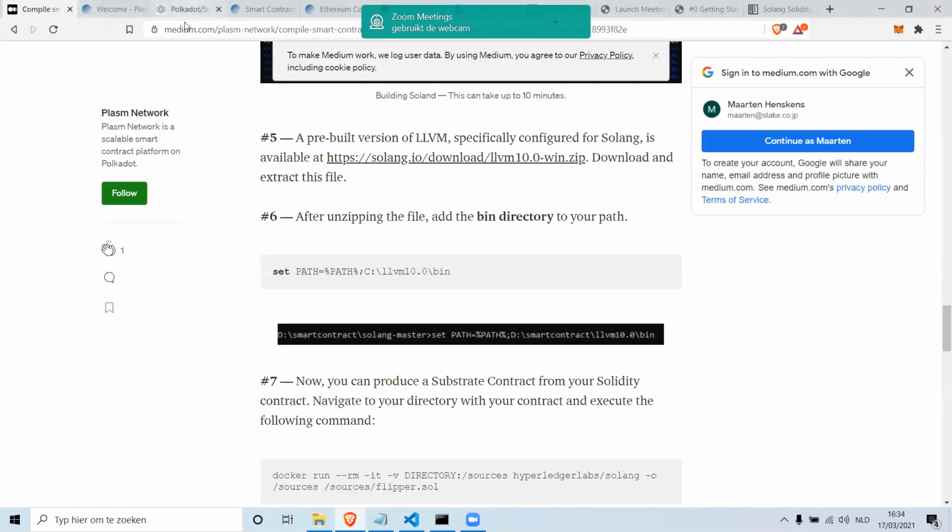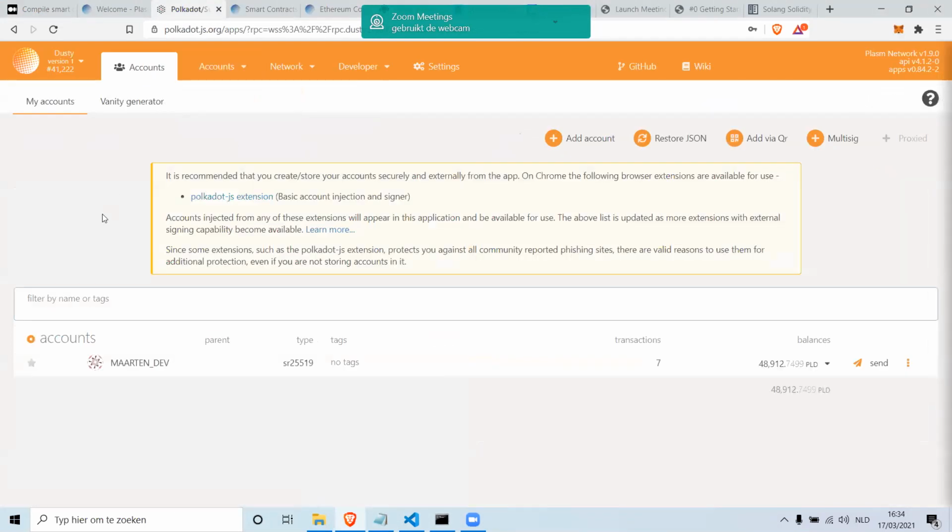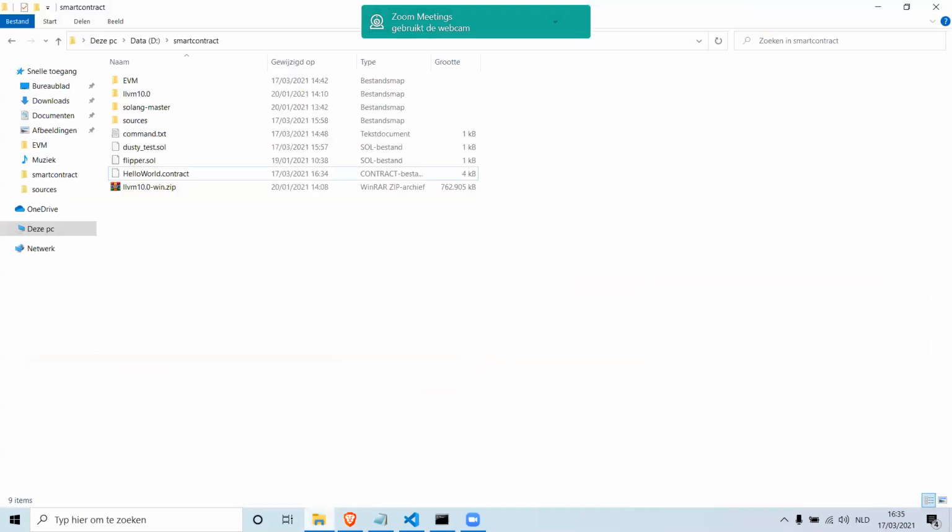How to do this? Just go to our testnet. You need to create an account here. When you have an account, you also need some PLD, some test tokens. Just come to our Discord so we can send you one, or use our Faucet website we just launched to get some PLD tokens.